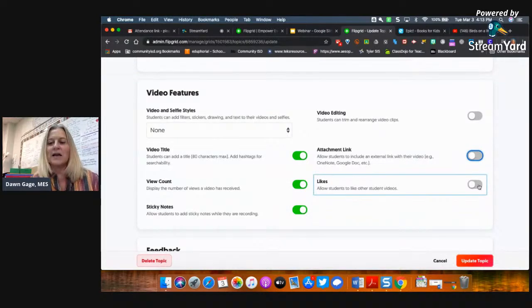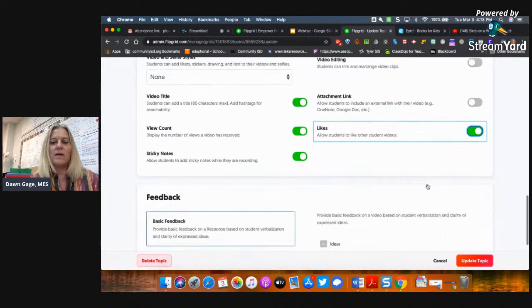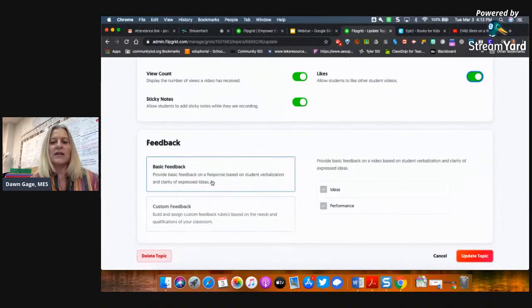And then likes allows other students to like each other's videos. And so the students can then see who has liked their video. The feedback section down here is for the teacher. So when you watch their videos, it allows you to give feedback to students on how they do. The basic feedback just comes up with ideas and performance.